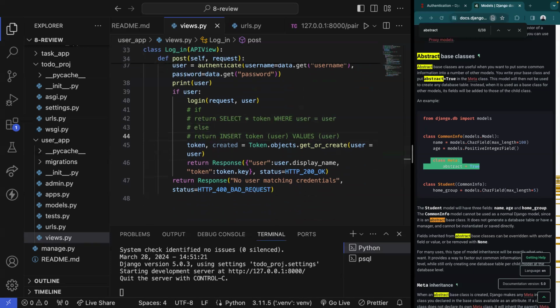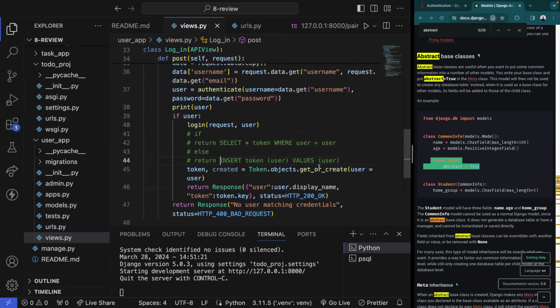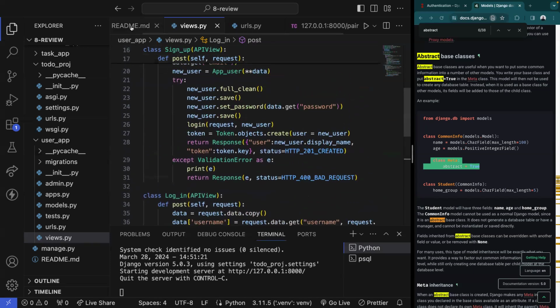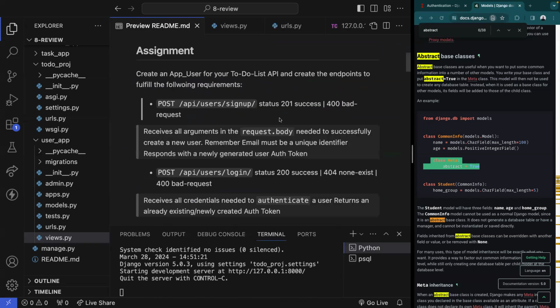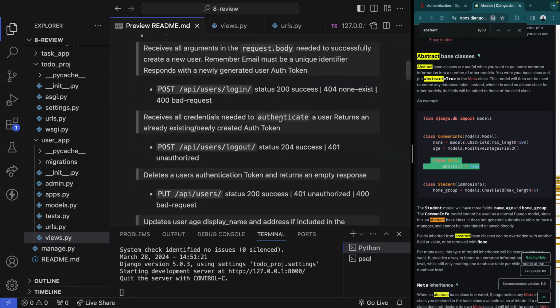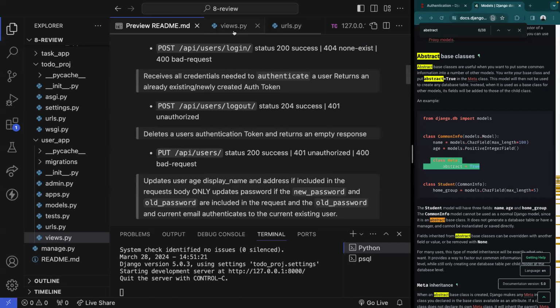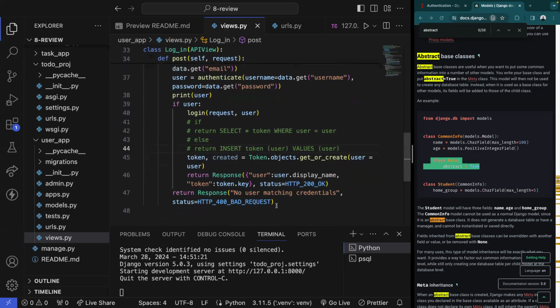Does that make sense, Kara? I think so. Okay, awesome. All right, so now that I have this information, I'm able to log in. Let me go ahead and take a look at my README. So that does take care of the login function. The next one that we're looking at is going to be our logout function.